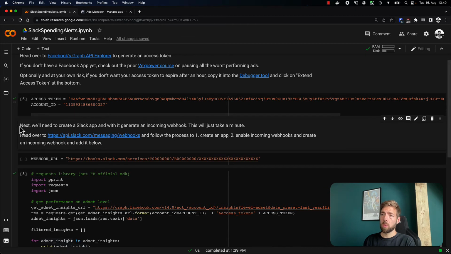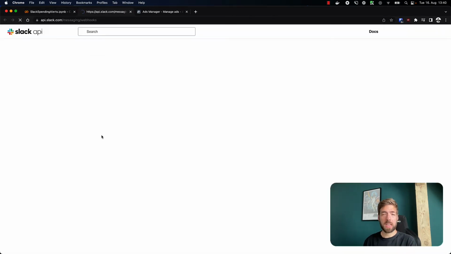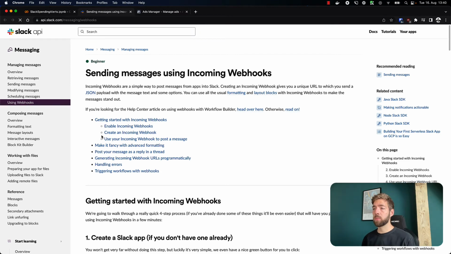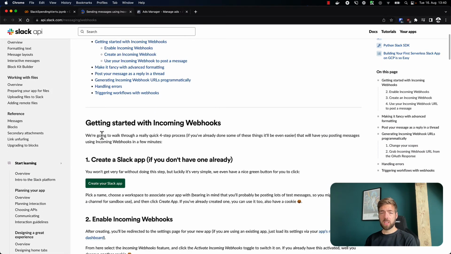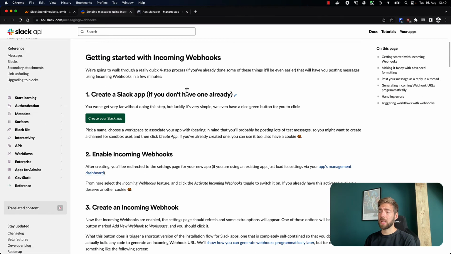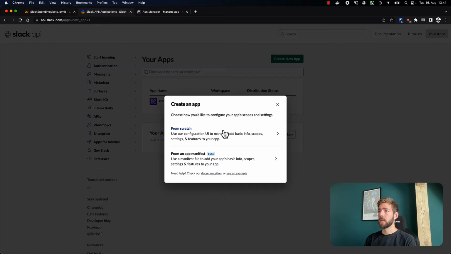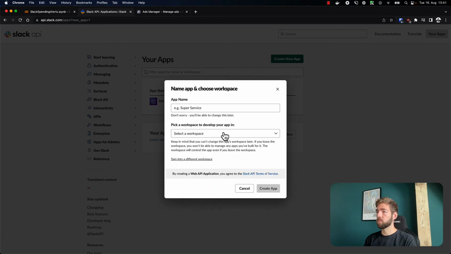So what we need to do is create a Slack app, and with that generate an incoming webhook. So we can hop over to the official Slack API page and just follow the process. There are four steps that we need to follow along. So we need to create a Slack app if we don't already have one. So let's go here and create one. I'm just going to create one from scratch. I'm going to call it My Amazing Facebook Alerting App.